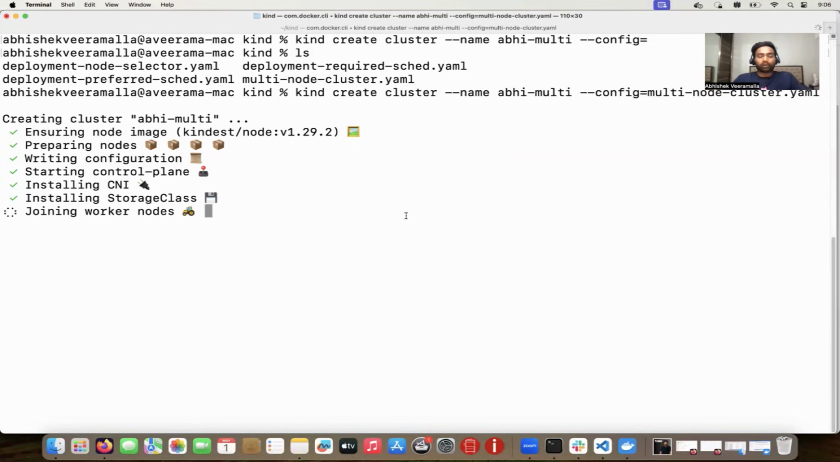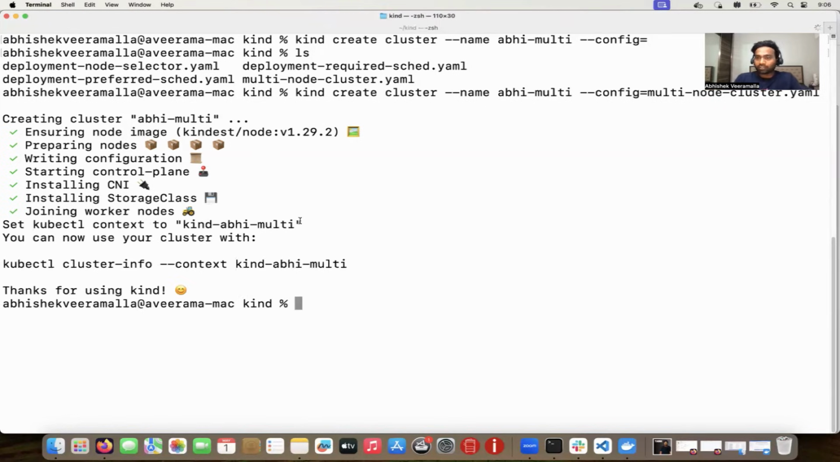So if possible, create kind clusters on your machine. Creating similar clusters on EKS, AKS, or GKE will cost you a lot. So I would prefer this option. That's why I wanted to share.